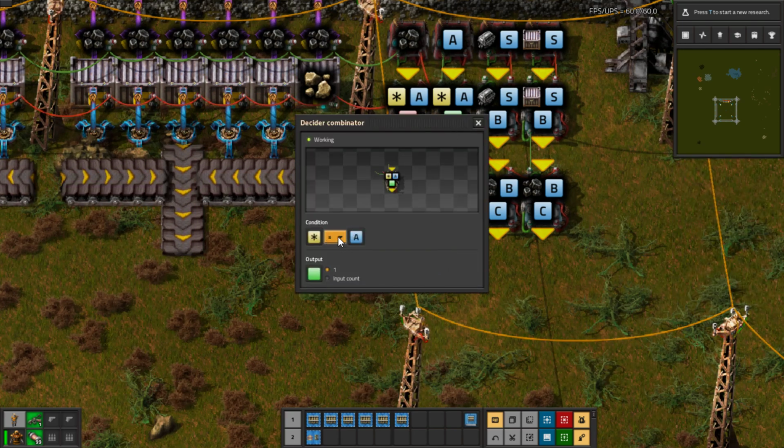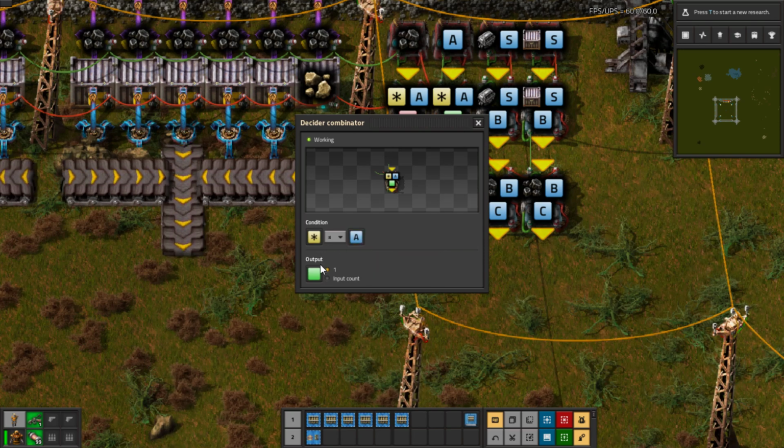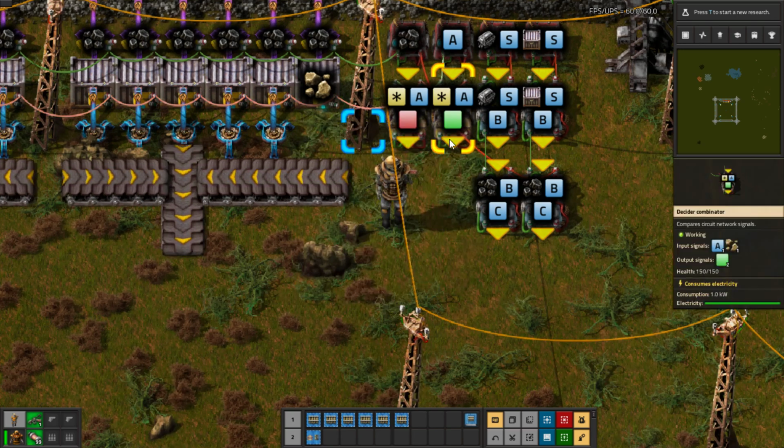If it is equal to A or less than A, we want to show the green signal.